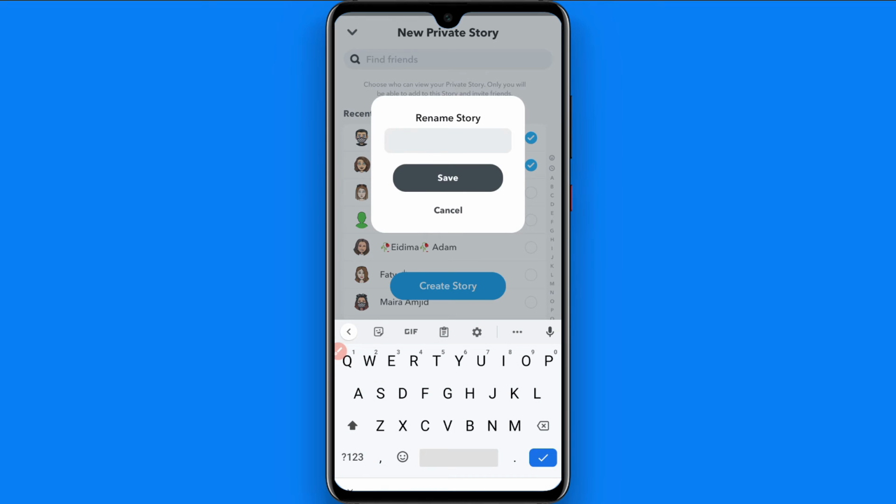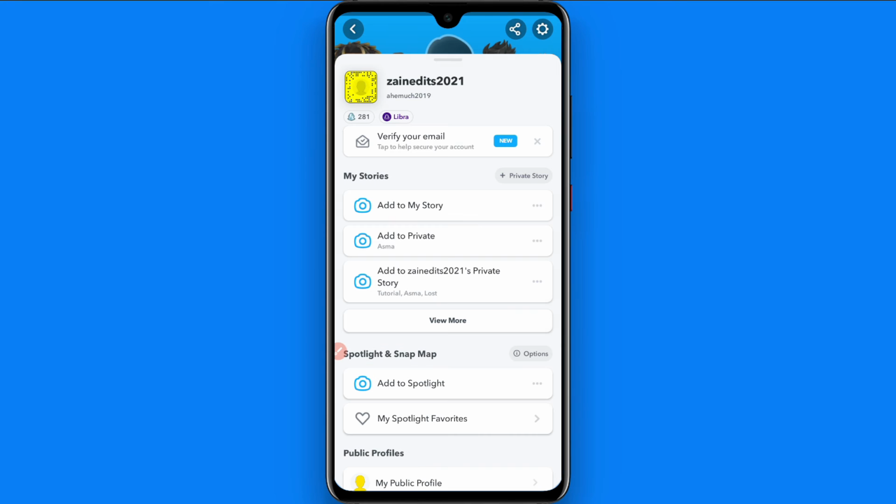Now enter the name of this private story. So let's suppose I enter the tutorial snap. So simply click on the save button. So once you do it, you have to click on this view more button.